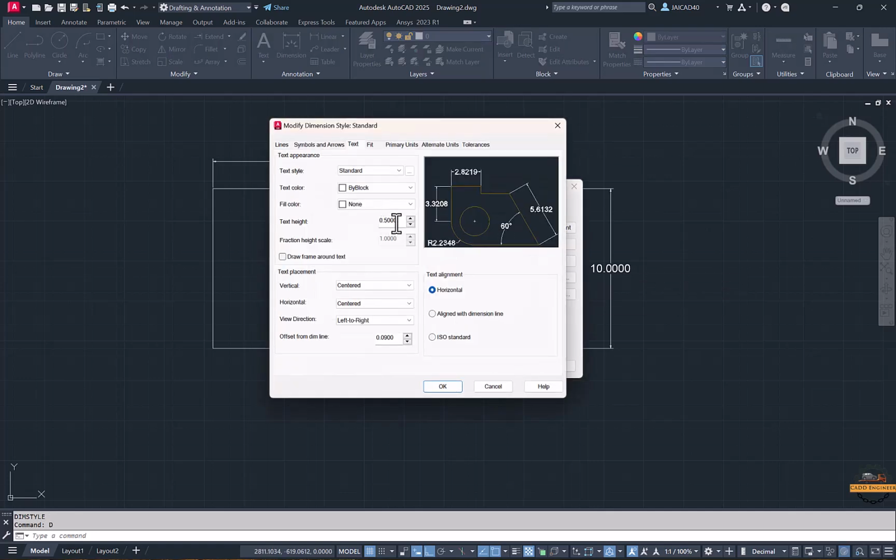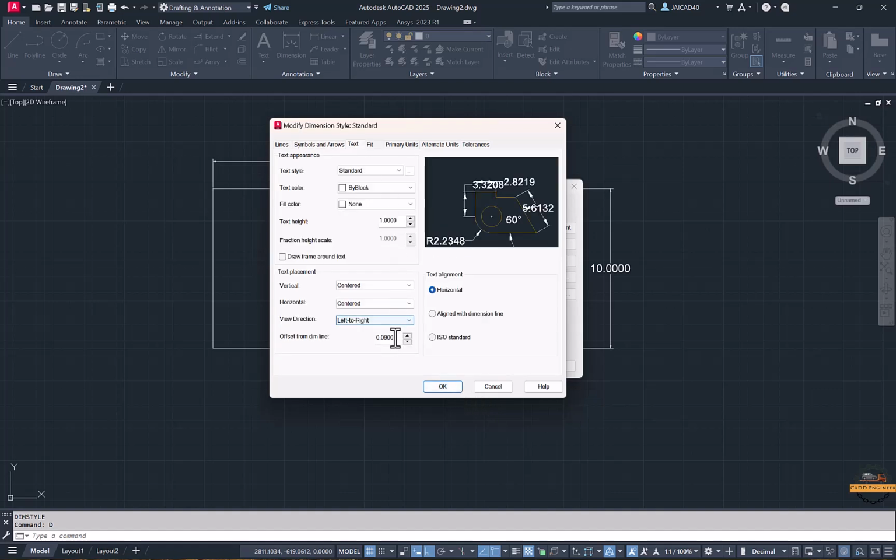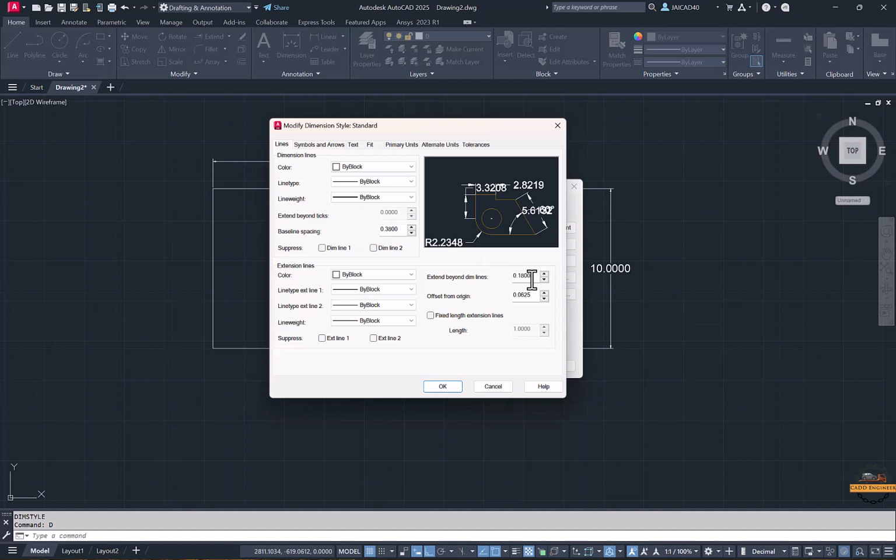Let's increase a little bit more. I go to 1 here. So after that I'll change my other things accordingly. I'll put the offset from offset line to be 0.5, and we'll change in lines also. We'll put it like 1 and this to be 0.5 and do okay.